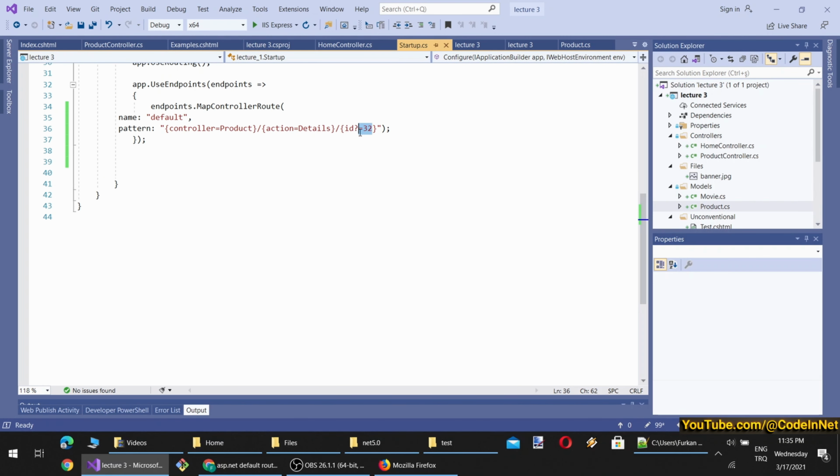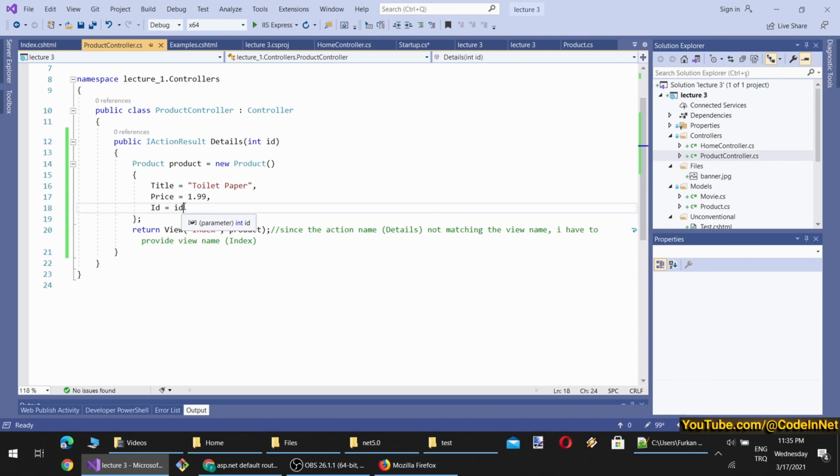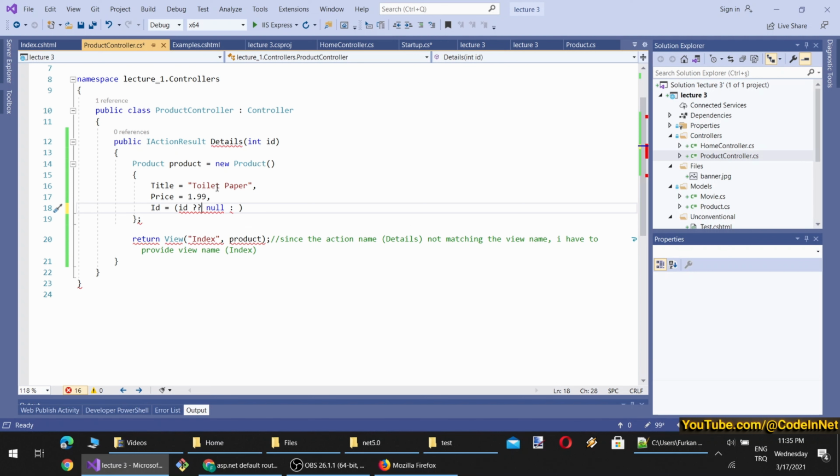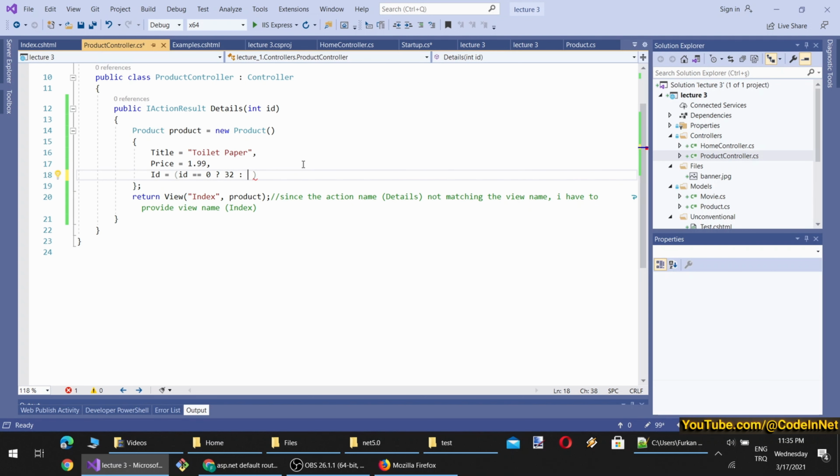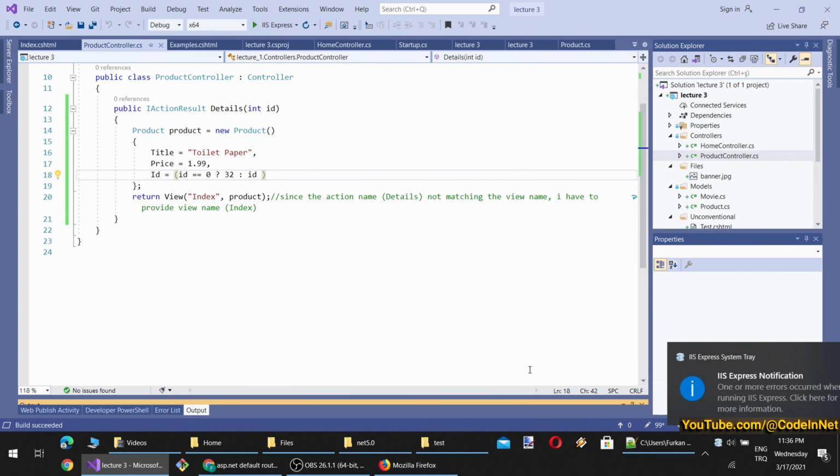What we need to do is set this default value inside our ID. So how can we do that? We can do that, I think, like this. If it is equal to null, but an integer cannot be null, so 0, set it to 32, else we will set it to ID. Yeah, now it should work. Okay, start.